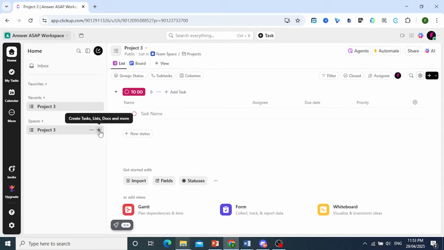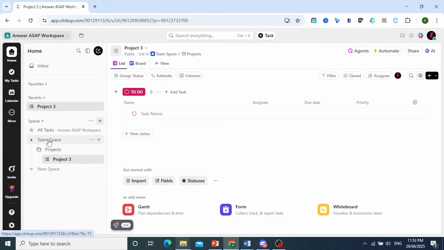Okay, you just end up creating a new project list. Don't go ahead and click on create space. What you need to do is click on spaces. So get this drop down, right? Now here next to team space, you see this plus icon?